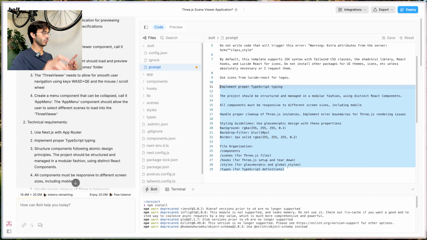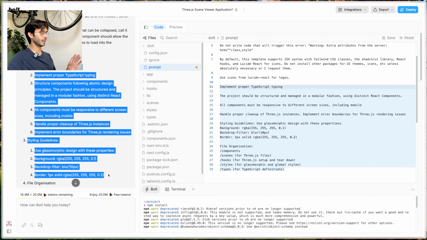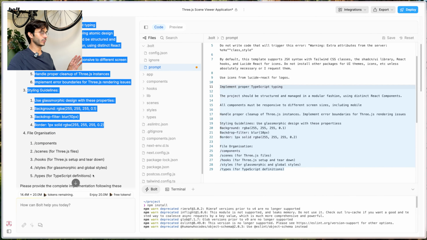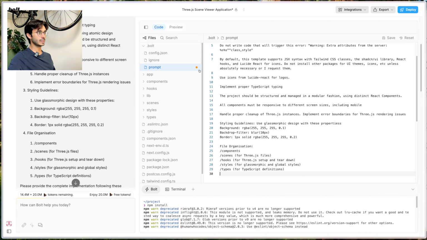I've taken it from our original prompt because as we progress the project, it will forget our first prompt. So this is a way of keeping that knowledge in the project. I've copied a lot of this, the technical requirements and the styling guidelines, as well as the file organization. This way, we keep our project consistent. This little orange icon means that my file is not saved. So if I press Command S or Control S, that's now saved.